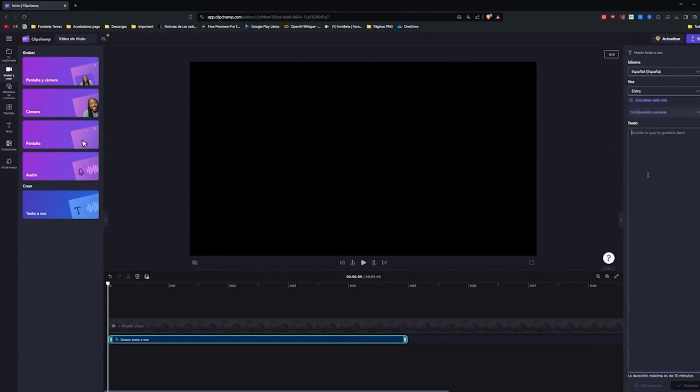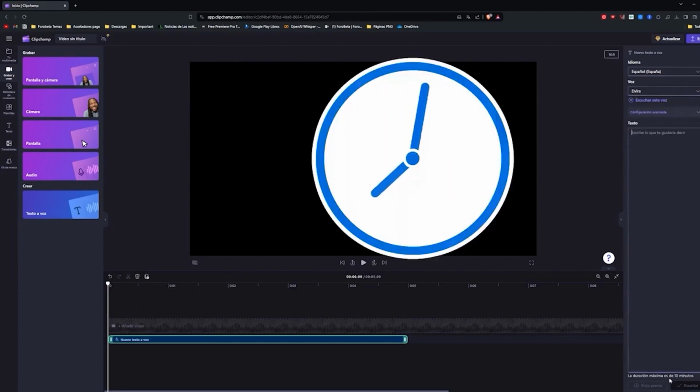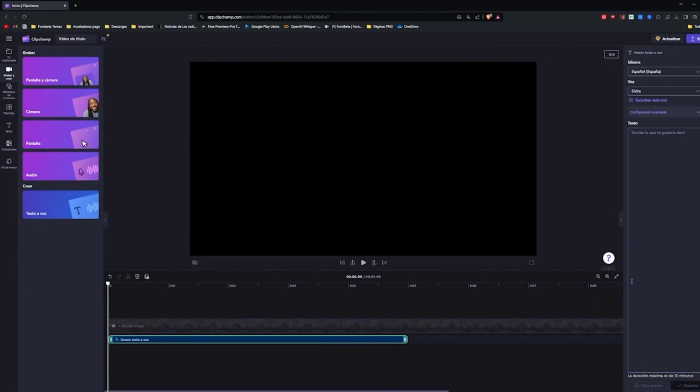Then you just put the text here, and there's no payment limit. The only limit is 10 minutes. But what we can do is if the text we put here exceeds 10 minutes, we can insert that text and then generate another audio that doesn't exceed 10 minutes. And that way we can create videos longer than 10 minutes.